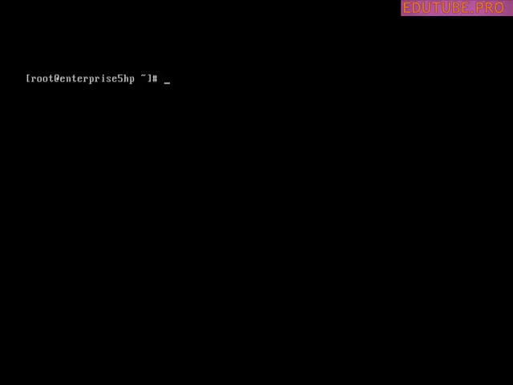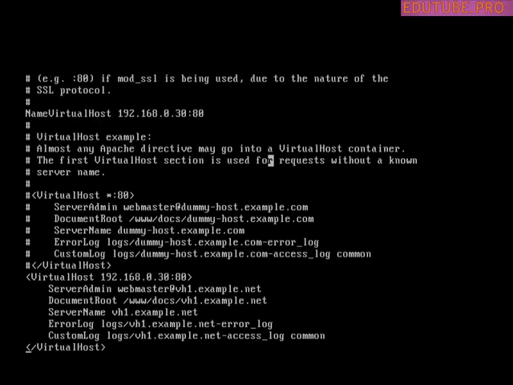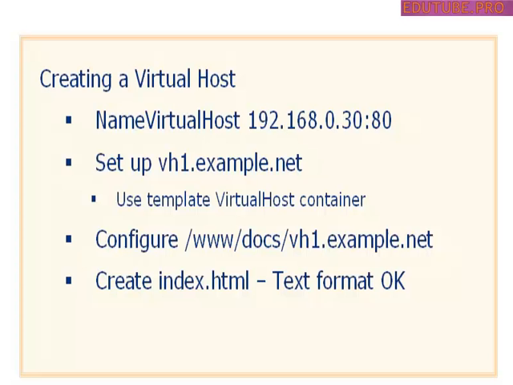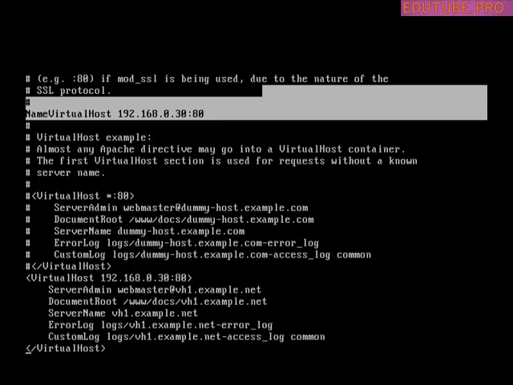It all starts in the httpd.conf configuration file with the NameVirtualHost directive. Use the IP address on the network card connected to the network you want to serve. For example, in my case, that IP address is 192.168.0.30. And I'm going to keep 80 as the port number, as I'm going to create a secure virtual host on port 443 in another video.